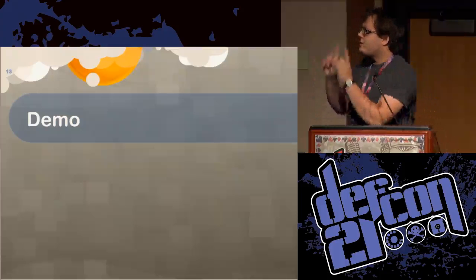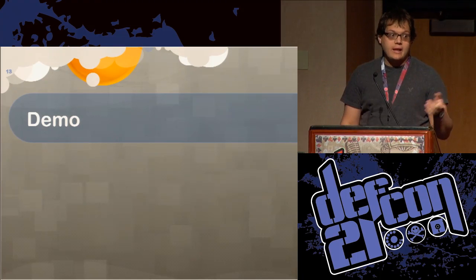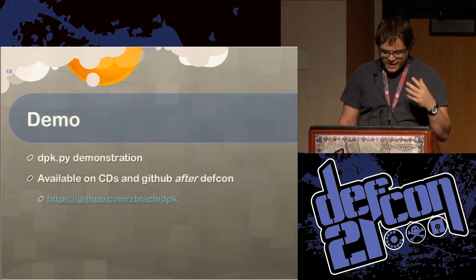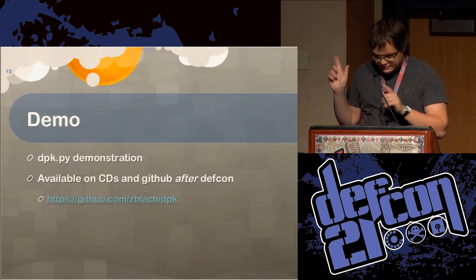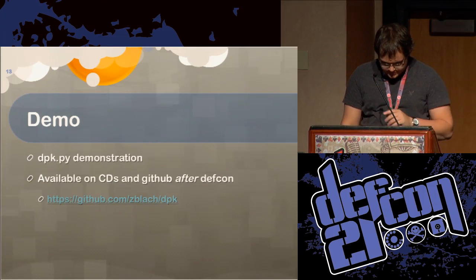The tool and the form that I used there is available on the CDs you guys are getting as part of the packages here. But I will also have the updated version of the code on GitHub at this link. You can bug me for it afterwards.